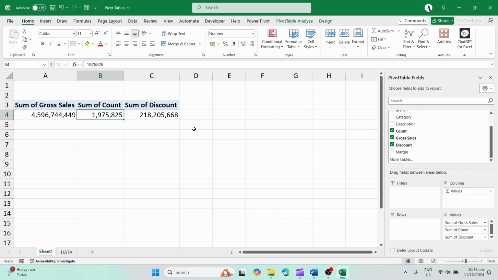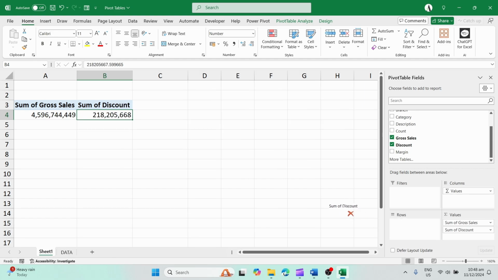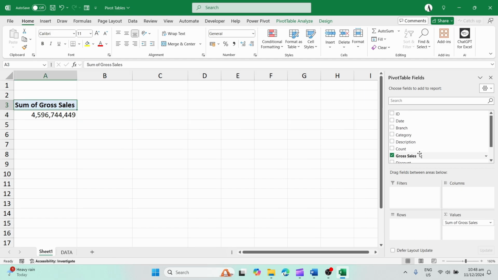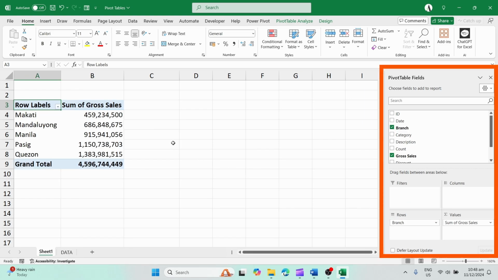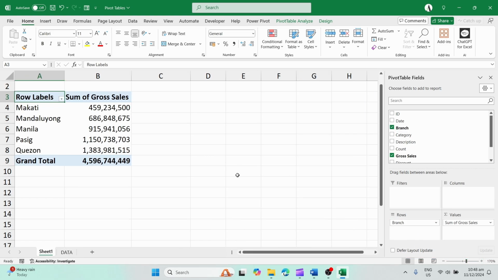Next, what if we want to see the breakdown of these figures? Let's simplify first by removing the other data, and let's focus for now on the gross sales. To remove a field, we can drag them out of the Values area. Say we want to analyze the total gross sales in terms of branch. To do this, let's drag the branch field to the row area. Notice that our previous 4.6 billion gross sales are now broken down into 5 selling branches.